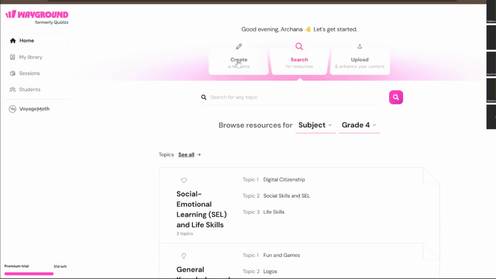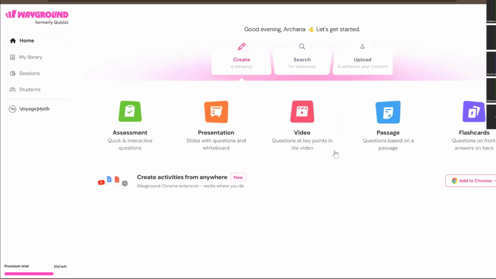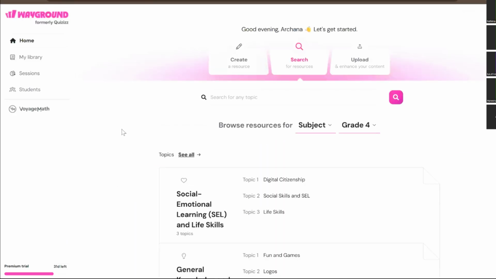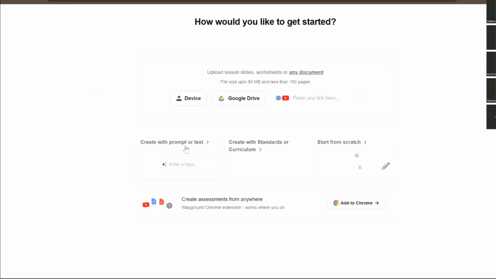You will get an option like create. Click on create. There are multiple options over here, like assessment, presentation, video. You can click on assessment. When you click on assessment, you will see create with prompt or text. You can either use this option or you can create the assessment from your side.